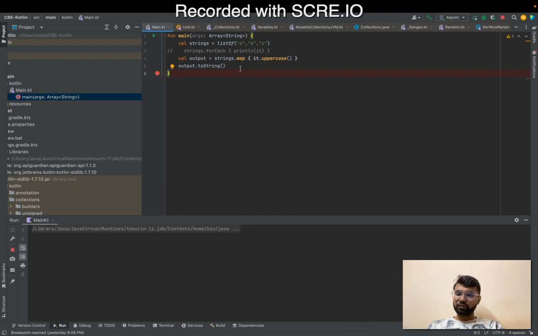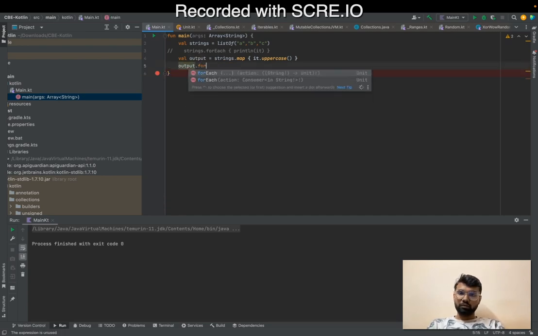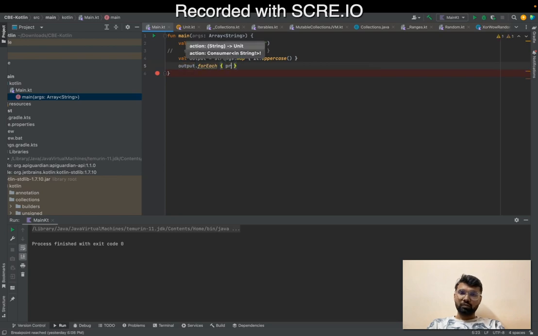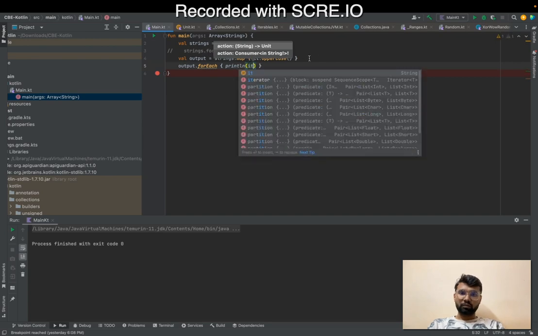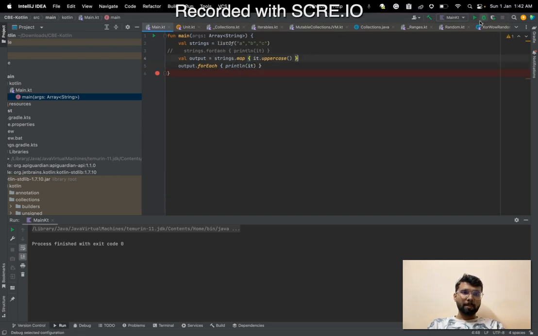So we are just running this code. Oh, so we have to print each element. Cool. For each, println the element, which is an uppercase letter.